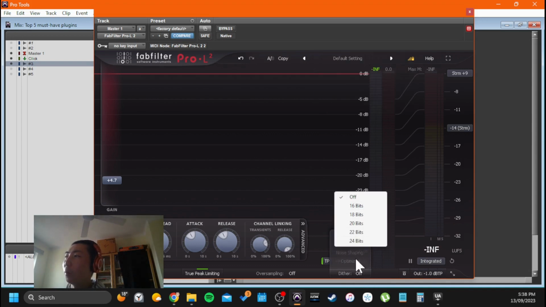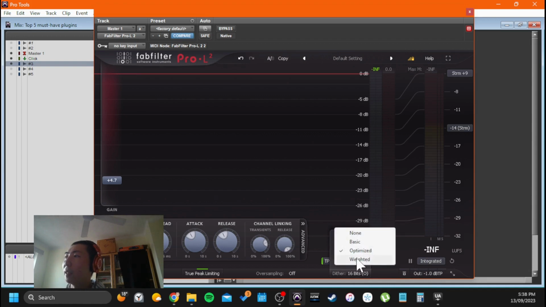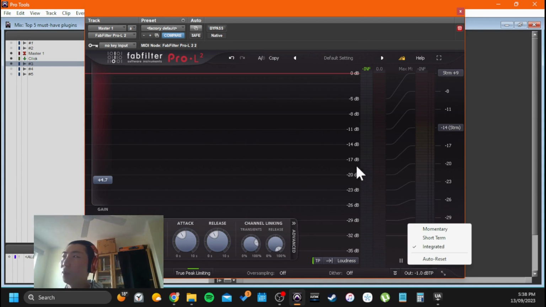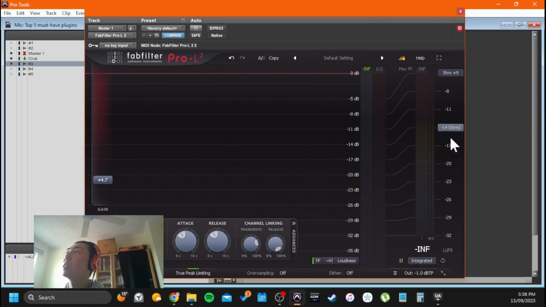Dither, you've got some options. If you choose to dither, you have some noise shaping options. You have some great meters here. I've set this to the integrated LUFS. So after I've run through the entire song one time, it will show me the integrated LUFS. You can set this to momentary, short term, or whatever. You can also set targets.